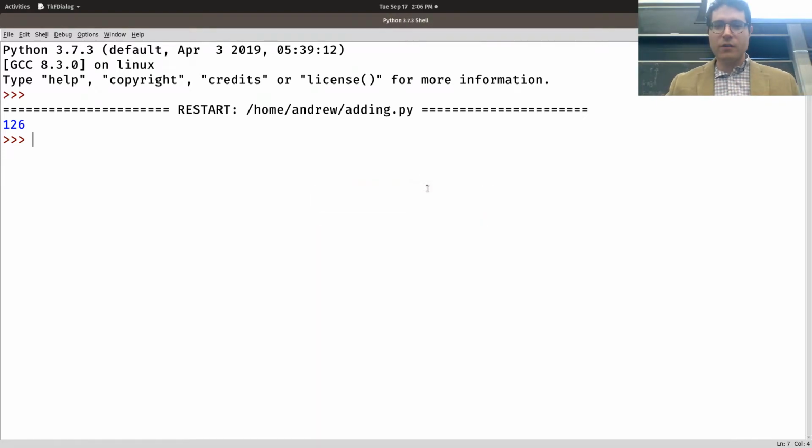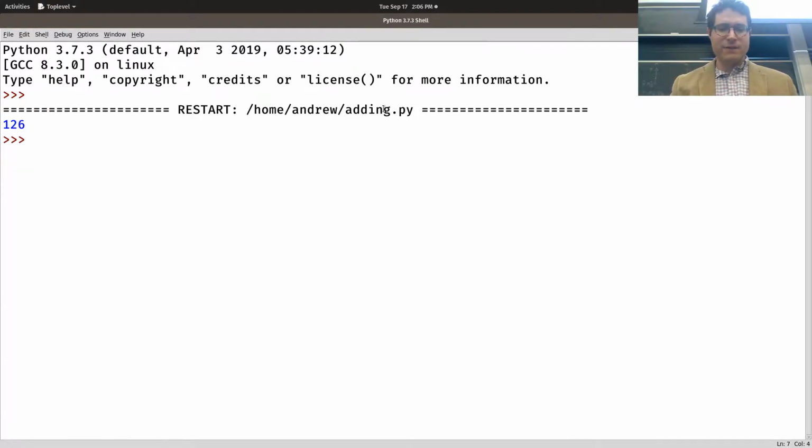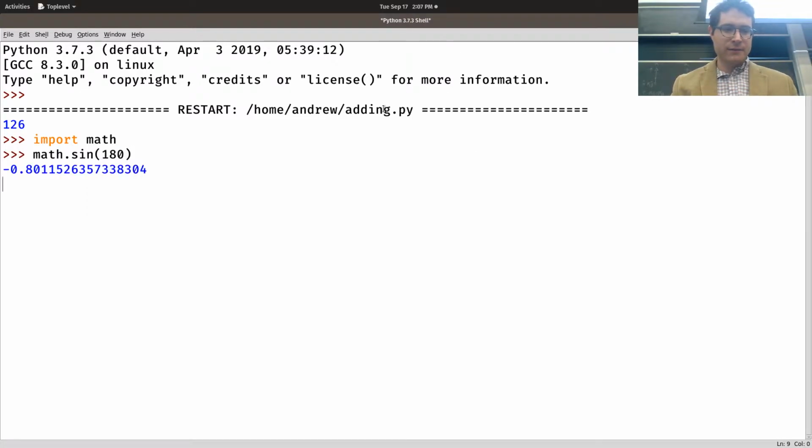Sorting. So we just went over the accumulator pattern, which adds up numbers. Now pi is this really special number, right? To get it, we have to import math, I believe, which has all the fun mathematical functions, like sine of 180. What about math.sin of math.pi?